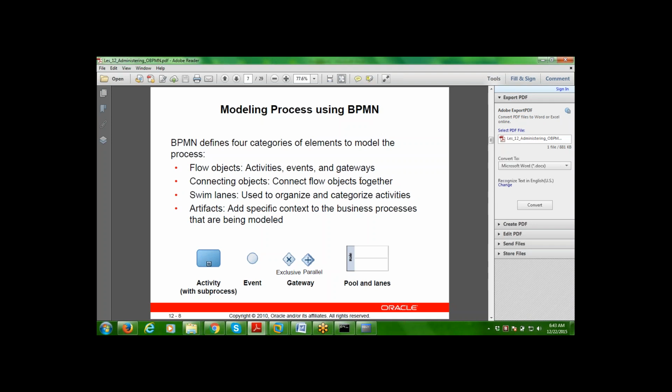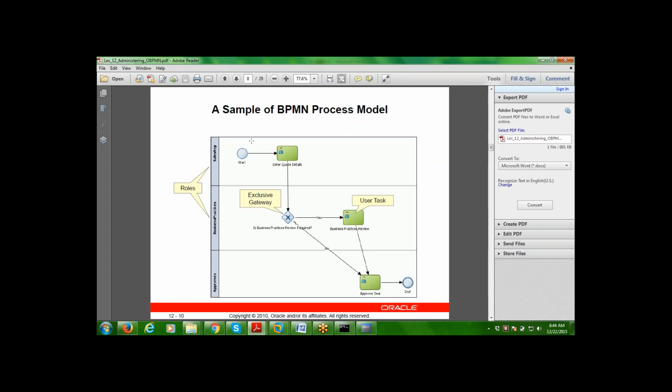If you take flow objects, they define the activities, events, and gateways, and connection objects generally connect the flow objects together. And swim lanes are generally used to organize and categorize the activities. Artifacts are specific content for the business process and modeling, added to that BPMN. So for example, developers are going to design and develop like this.